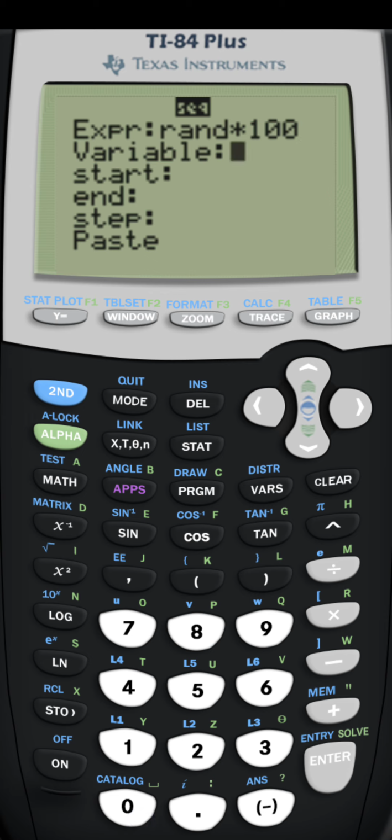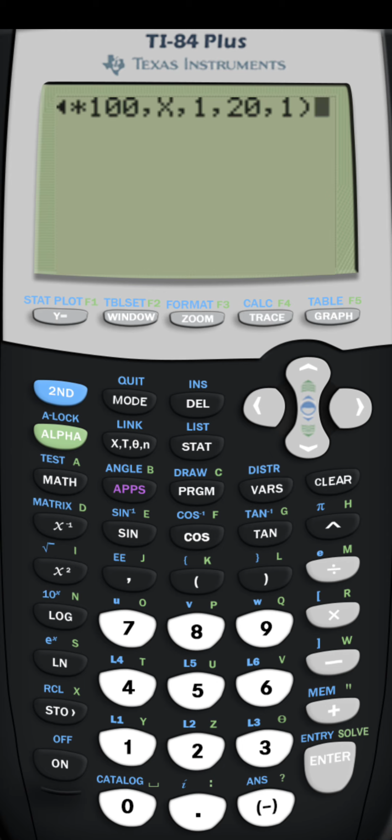And then I will go down into the variable and enter x. The variable is always going to be x, even though our expression doesn't depend on x in any way. Then we're going to start at, say, 1 and go up to 20, so we're going to have 20 data points, in steps of 1. Every time it steps through from 1 to 20, it's going to call this rand function, generate a new random number, and multiply it by 100 to give us a new piece of data. So we're going to paste this sequence function and then store it in one of our lists. Let's put it in list 1 and hit enter.